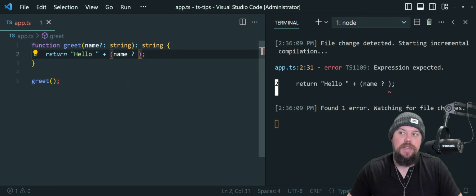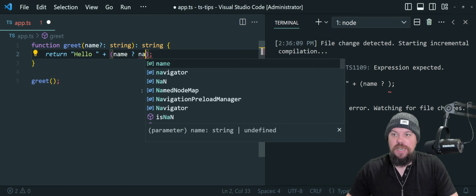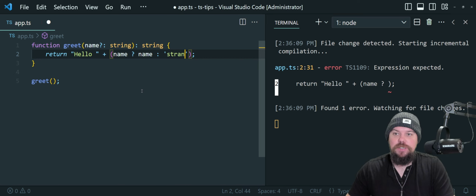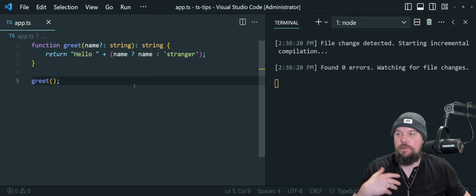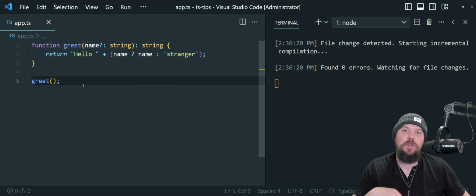In the case of no parameter, that's undefined. Undefined is a falsy value. Or I'll say if it's truthy, use the name. Otherwise, say hello, stranger. That way we can have some kind of fallback for our code here in the case of an optional parameter, which I think is pretty dang cool. So remember, it will default to undefined should one not be provided.